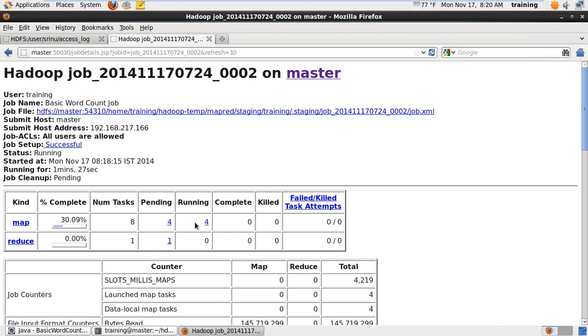Suppose my cluster capacity is 10, then 8 map tasks will run parallelly. If the framework runs the 8 map tasks parallelly, it will run very fast. So based on the mapper capacity, we can increase the performance. Suppose I want to deal with terabytes of data.